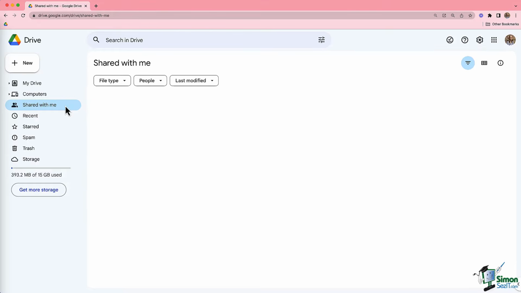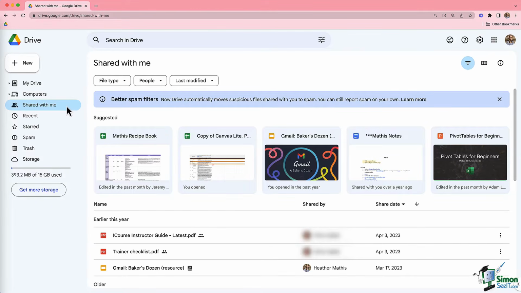Now, this gives you quick access to files or folders that have been shared with you by other Google users. So if someone recently shared a file with you, instead of going to your email or searching your drive for that file, you might find it quicker to just simply go straight here to the Shared with Me. This is a great place for you to use those filters at the top, such as searching for a file type, or even the person who shared the file with you.